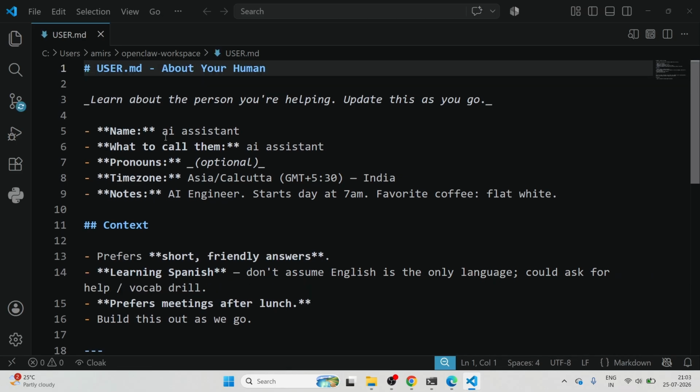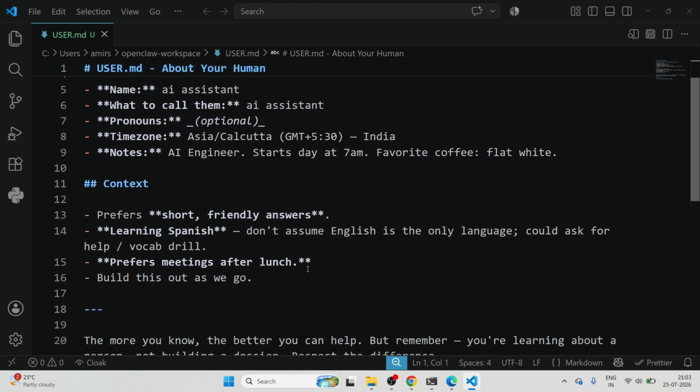Right now my name is AI assistant. Then for what to call the AI assistant, you can ask it to call just assistant or AI. Then this is a time zone. Some notes: I have given that I am an AI engineer. I start my day at 7 a.m. My favorite coffee is flat white, and also some context that I'm learning Spanish, and I prefer meetings after lunch. So I'll close this.